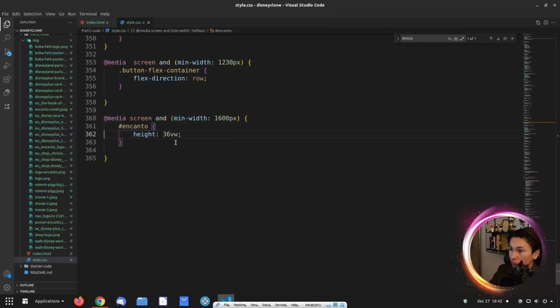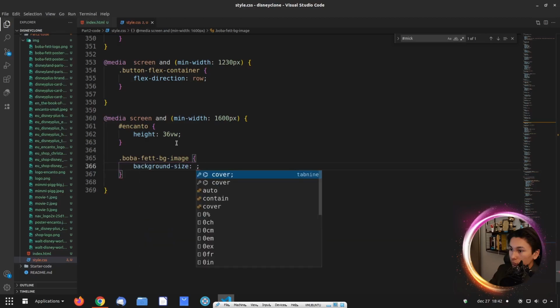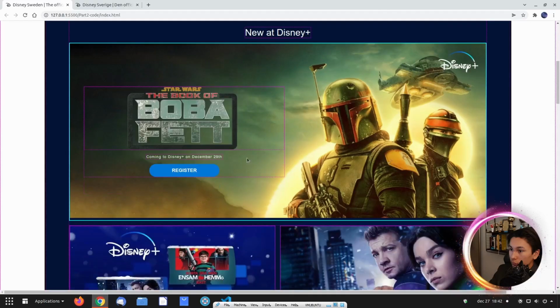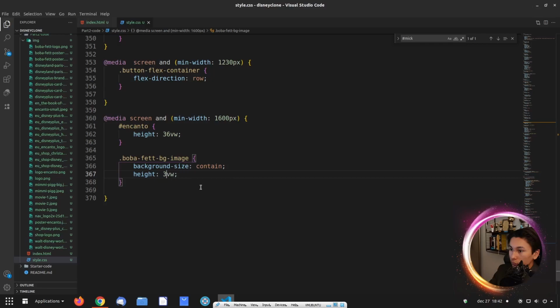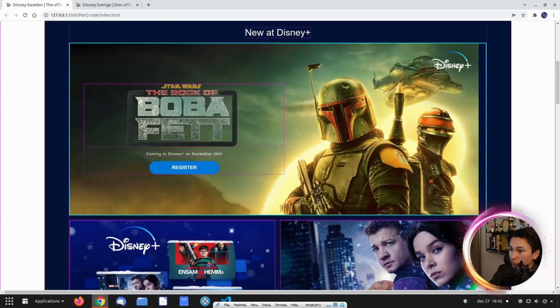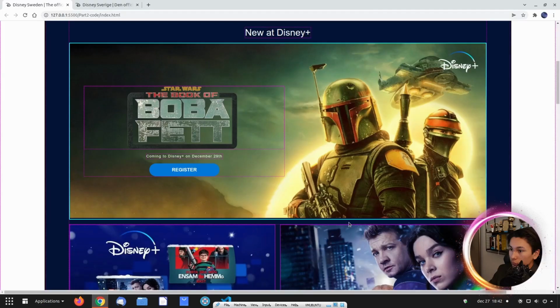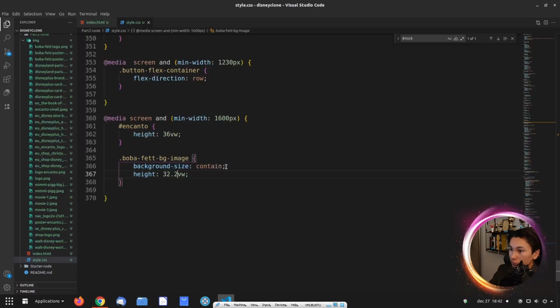And we need to do the same thing with this image. So I'm going to do .Boba Fett background image. And I'm going to select background dash size. And I'm going to set it to contain. And then height. I'm going to try 32.5 viewport width because it recommended that. And hey, it's actually looking pretty good. Let's do 31. Okay, that's too much. 31.5, 32, 32. I'm going to do 32.3 just because I can. Okay, and then I'm going to change this.